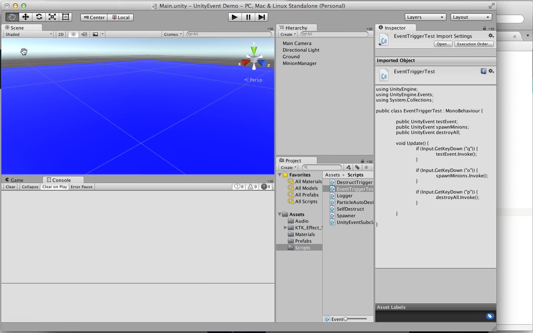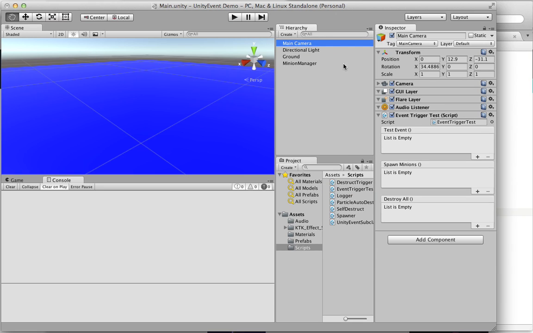It's very simple. And this event trigger test, I could attach it anywhere. I could put it on my minion manager, and that would make sense. But just to show that Unity events don't have to be on the same object, I'm going to stick this on the camera. So the camera now is running this event trigger test, but these events aren't hooked up to anything. You can see that these lists are empty. So how do you hook it up?